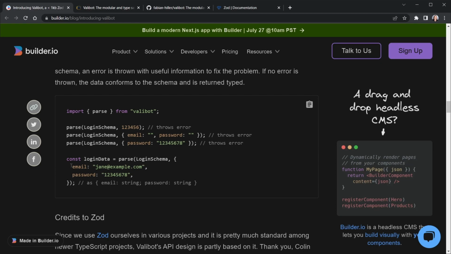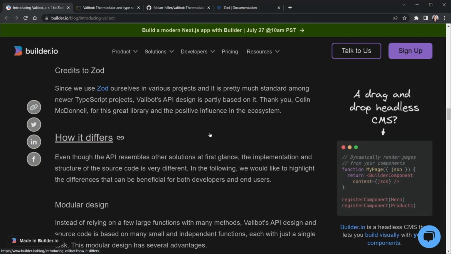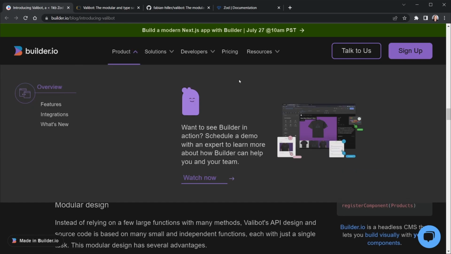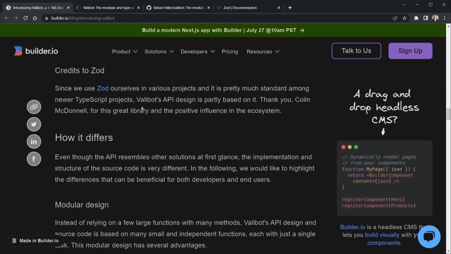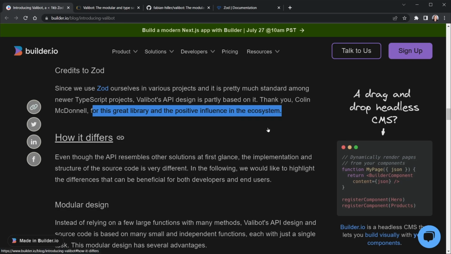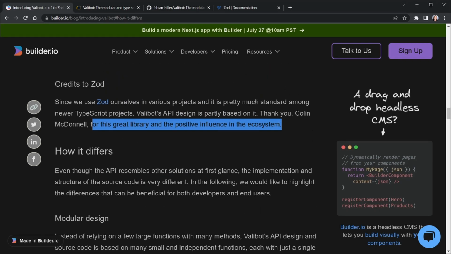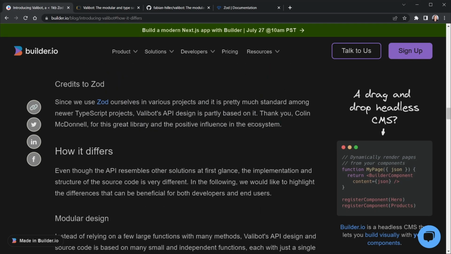So you can see it's expecting an email and a password, and it expects those not to be blank. So credit goes to Fabian and his team for creating Valibot and for thanking the creator of Zod, as you see that he does right here in this article. There we go. And Colin McDonald is the creator of Zod. And of course, this inspired the creation of Valibot. And that's how good code and good projects come about. One project can inspire the other.